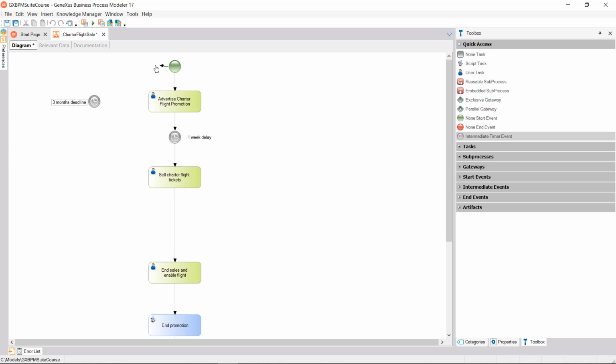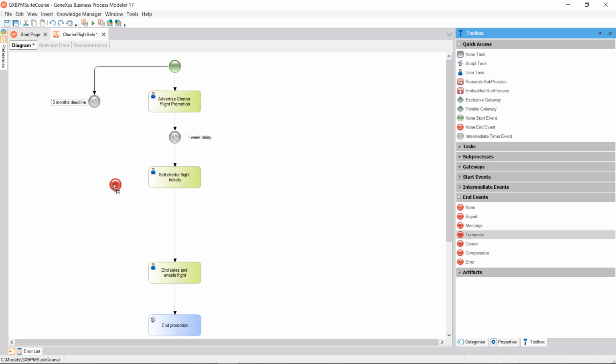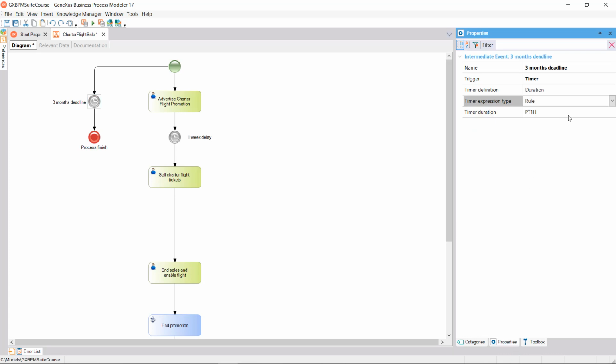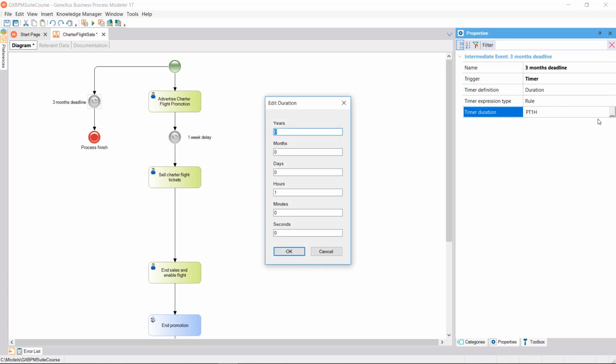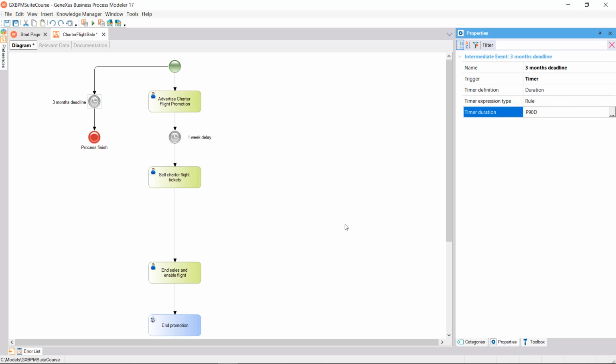To make sure that the process actually ends in this period, meaning that all the process flows are ended, we drag a terminate end event from the toolbar. In the timer properties, we assign the days time unit and set the value 90. It'll last 90 days, which is the equivalent to the 3-month period requested.